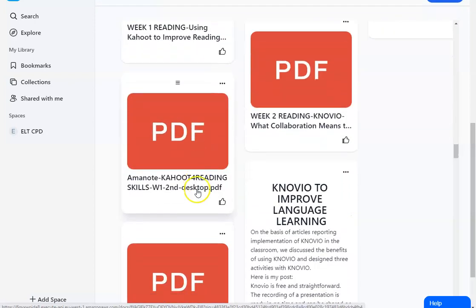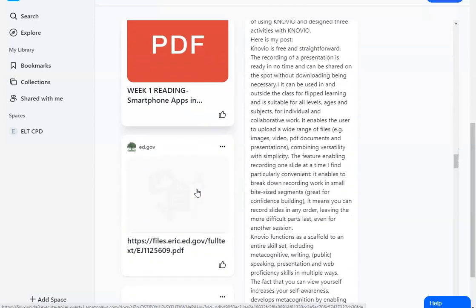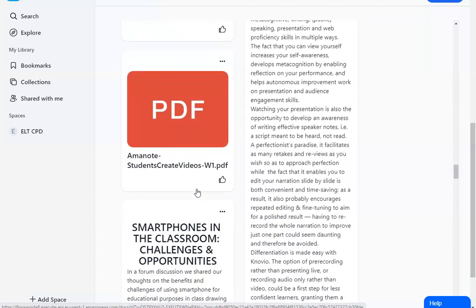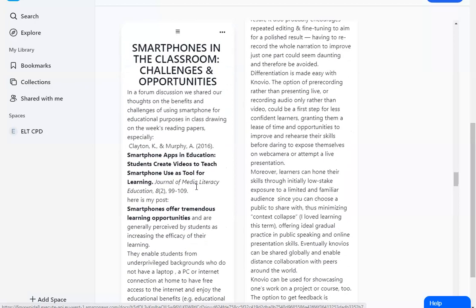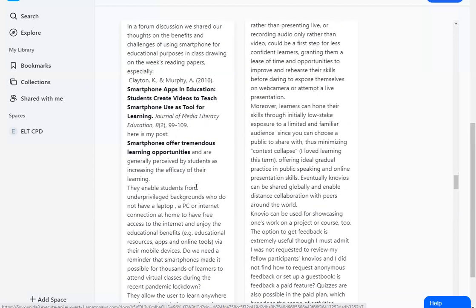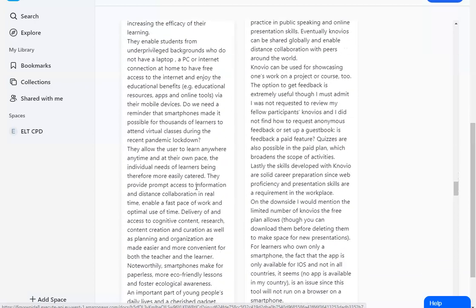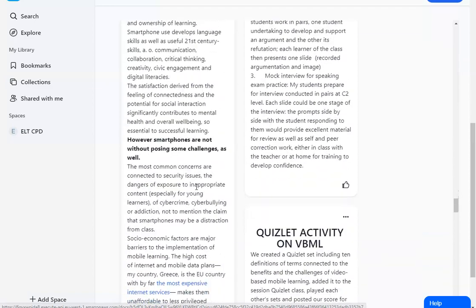After reading the papers, we discussed the challenges and opportunities of integrating smartphones into our lessons in a discussion forum.